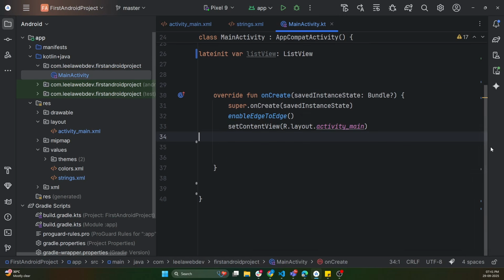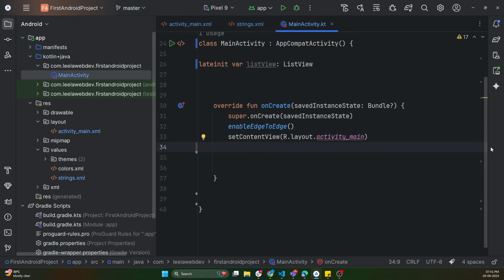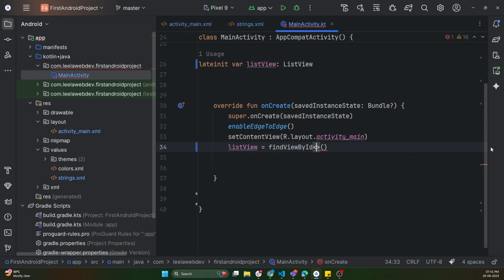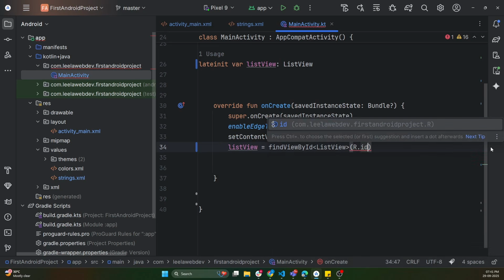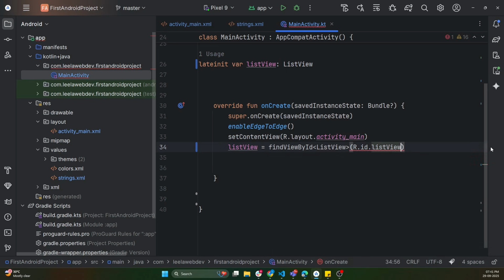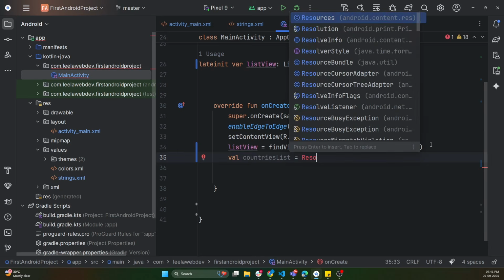Now it is fine. Now here I will write the code in such a way that list view is equal to findViewById of list view, and here R.id.list view. That's it. So now we have connected the list view. Now what we need to do is we also need the array from the strings.xml file. So let's try to get the countries list. Val countries list is equal to resources. So we have the resources, right?